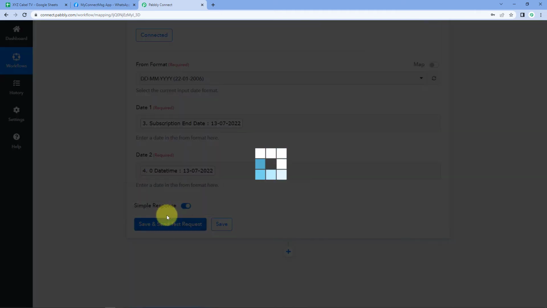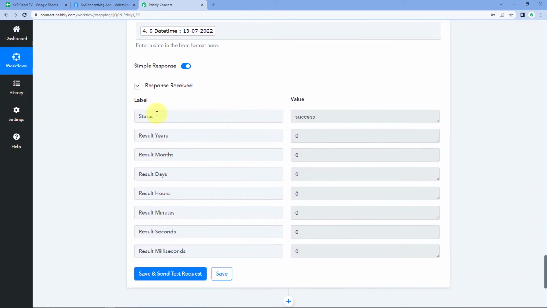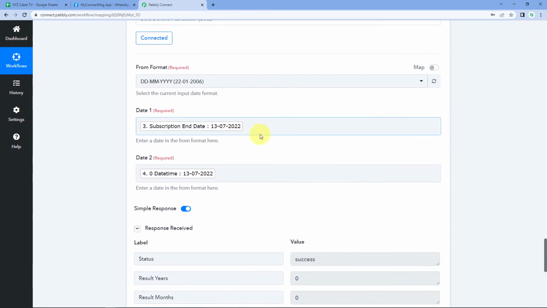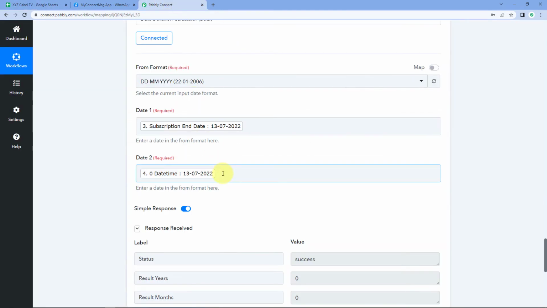Just click on Save and Send Test Request. After clicking on it, we can see that the time duration between these two dates is 0. It is 0 years, 0 months and 0 days. Basically this response means that these two dates are the same. We can see that the subscription end date of the very first customer, named dummy name, is 13th of July, and tomorrow's date is also 13th of July. If this condition comes, we want to send this user a WhatsApp reminder message to renew their subscription today, one day before the subscription end date.